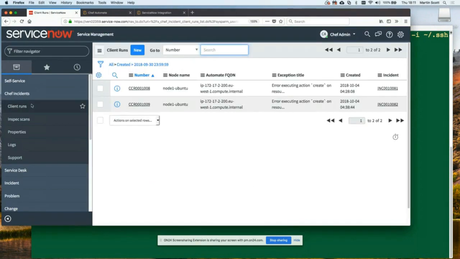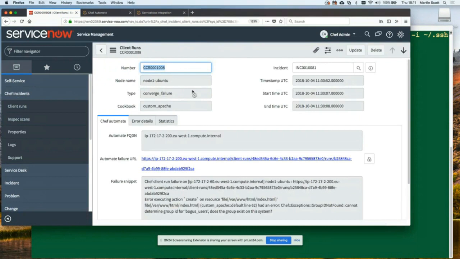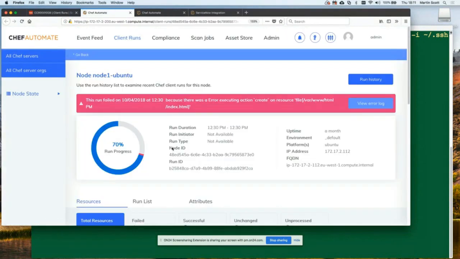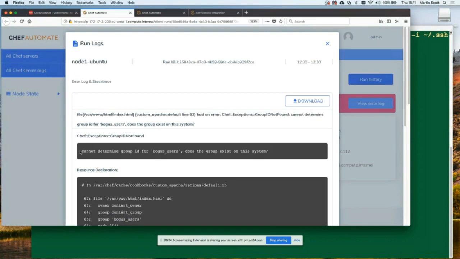Now let's go back and touch on the client runs. Here I have a client run I created earlier on my node that's attached to my Chef Automate server. In that client run, we have a tab which shows the details of the Chef Automate server which has raised this notification to our application. We have the domain name of the server. We also have the Automate failure URL for the particular client run, and a small snippet of information on what the failure was. If I click on the failure URL, it launches me directly through to Chef Automate, and I can view the error log, and I can see that my cookbook failed because I could not determine the group ID for bogus users on the system.